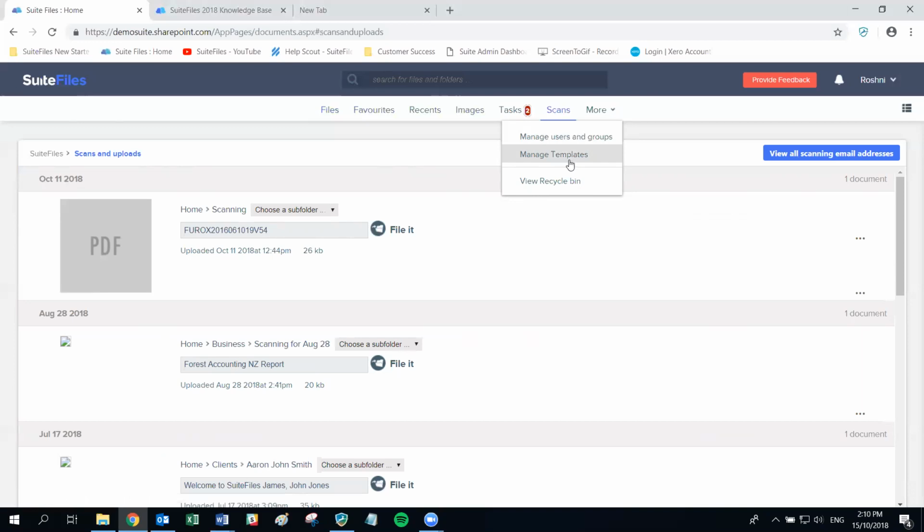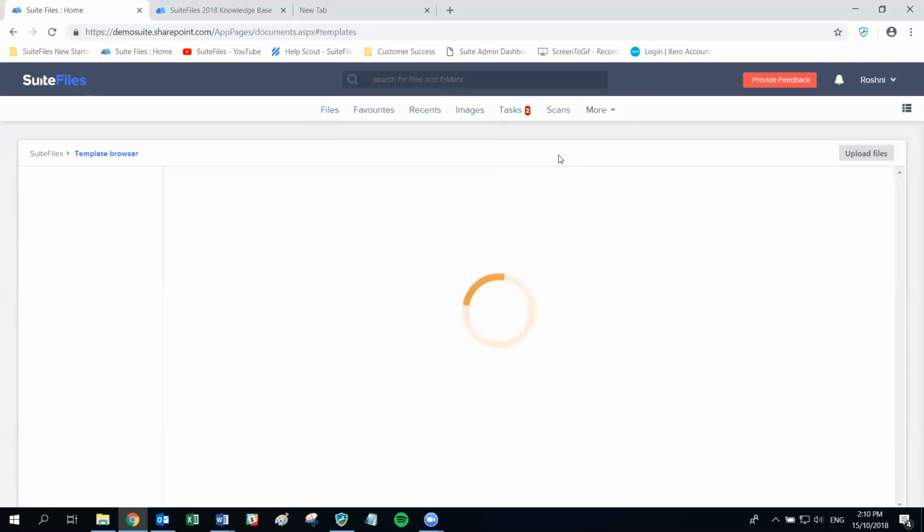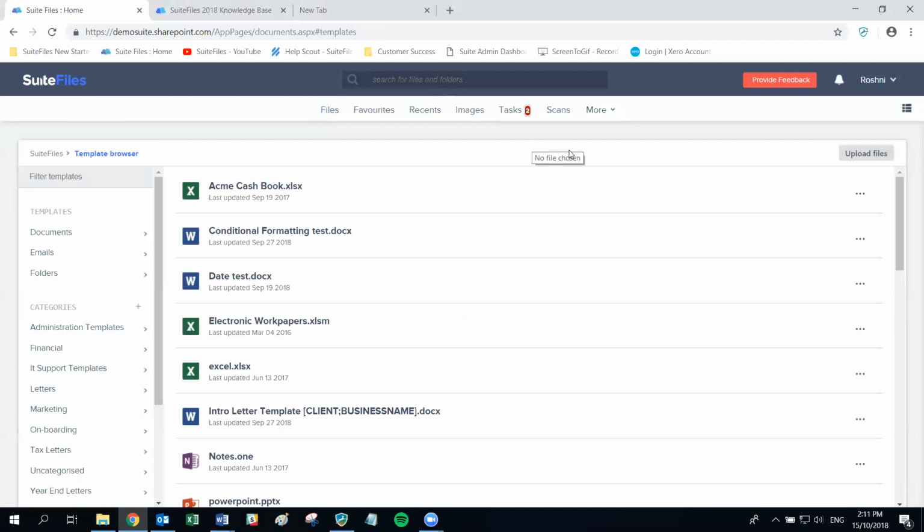Managing templates. This option here is something again that an administrator can access, and this is where you can manage all of your templates: file templates, folder templates, and emails that you've created to use as templates in SuiteFiles or in the Outlook add-in. If you are not an administrator, you can still get access to this. If you do want access to the Manage Templates area, then you can definitely reach out to your administrator to get you access to that.